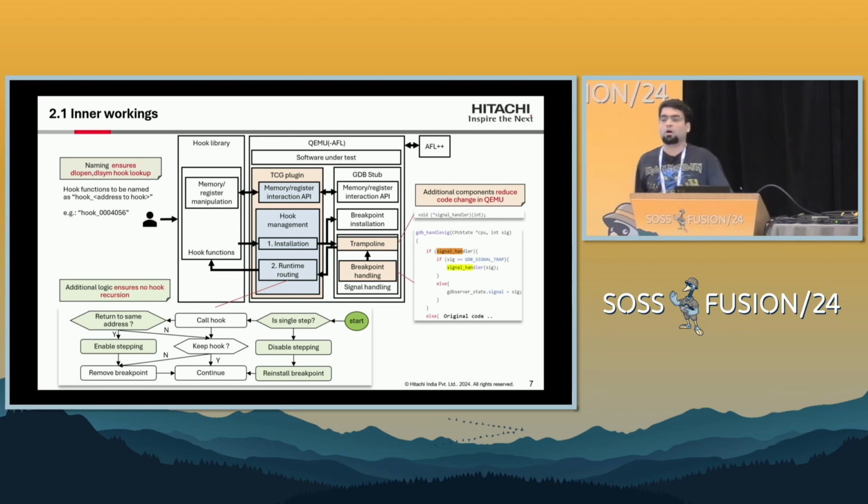But there was one problem that we faced. Say you put a hook on instruction A, and you come back, say you want to continue from instruction A. Now what happens? When your hook is done, you hit instruction A again, and the hook again gets called. It goes into recursion. When we faced that problem, we said, what do we do with that?